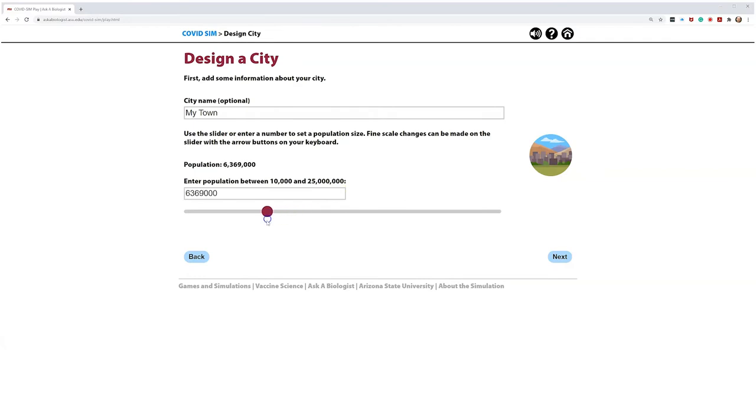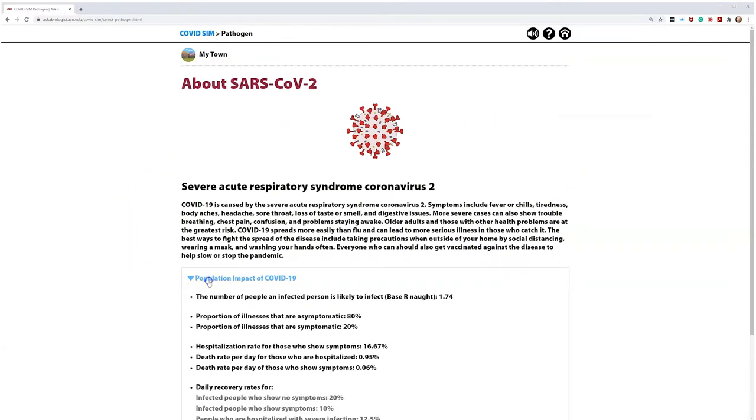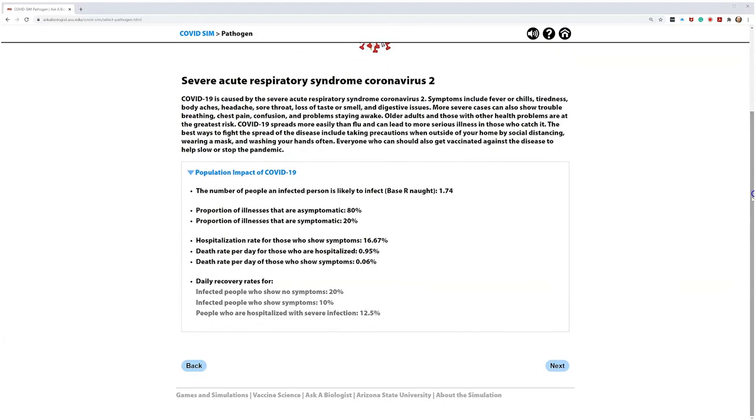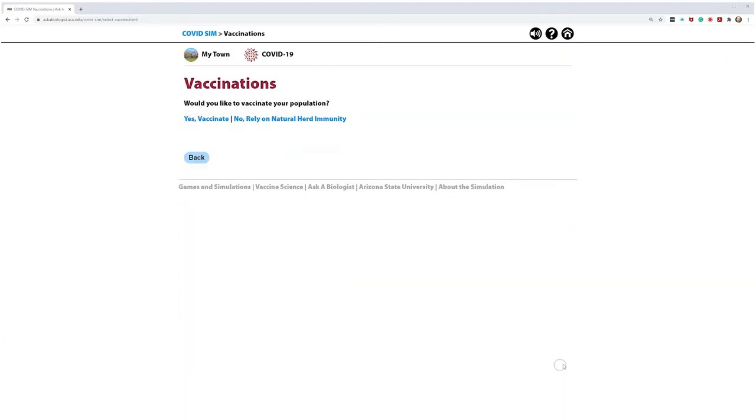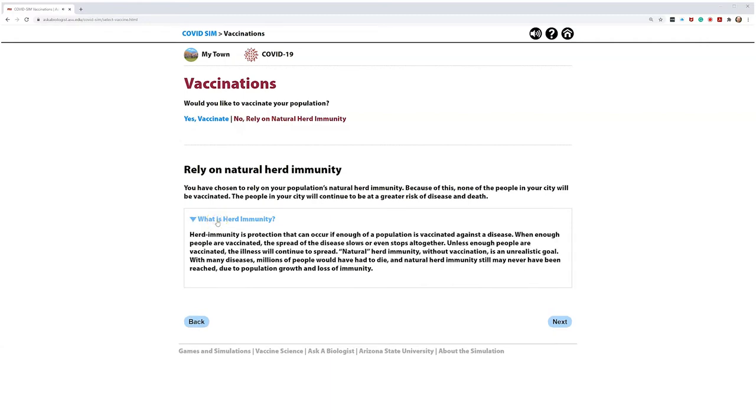The next button brings you to the section that details the COVID-19 virus. Note that there are expandable sections throughout the simulation that provide additional information. Using the next button on the lower right brings you to the vaccination screen. For this simulation, let's not vaccinate and we'll rely on herd immunity. You will notice that there is an explanation about herd immunity once you make that selection.